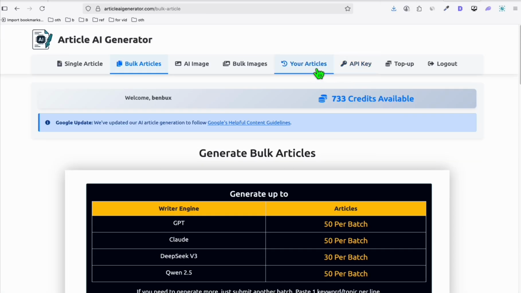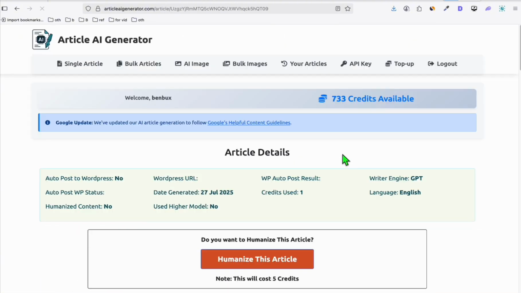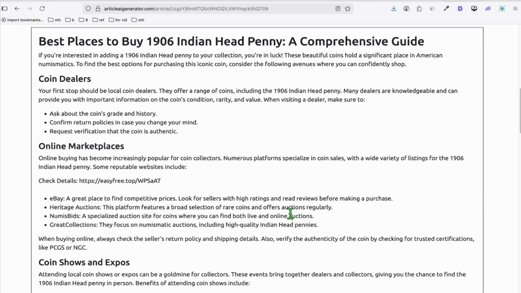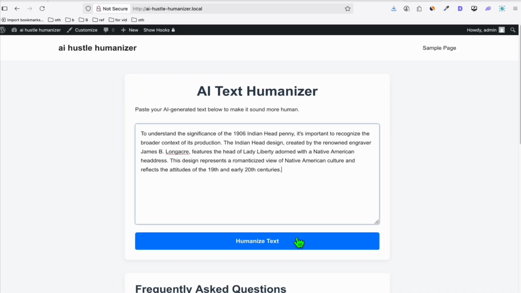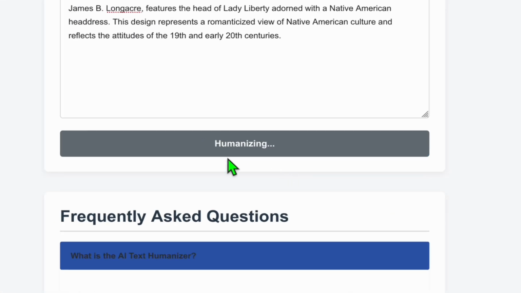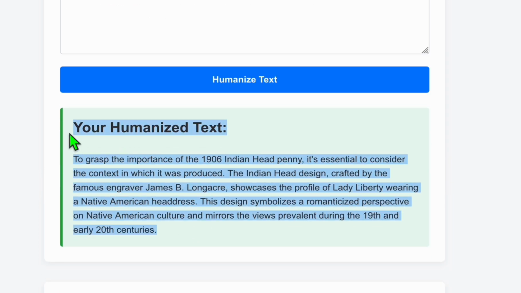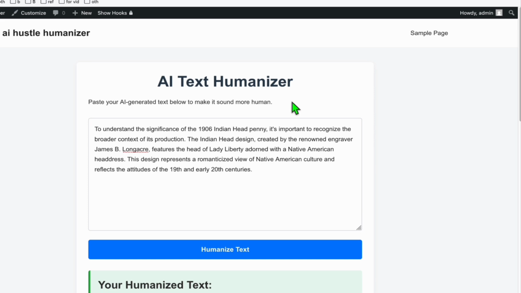So I'm just going to go to articles and here let me grab one paragraph. So, for example, this one right here, and we'll go back to our app and put that right there and click humanize text. You can see it's humanizing. And look at this, your humanized text. Wow, look at that. It's a decent looking app right now.